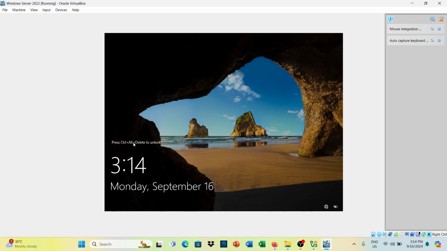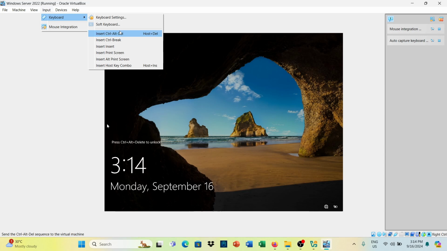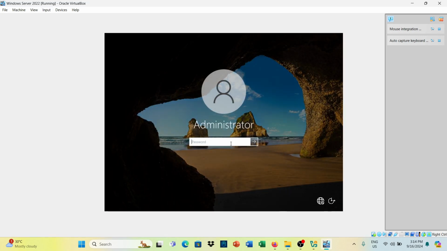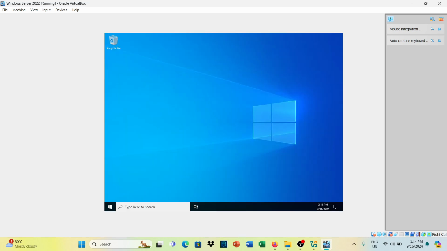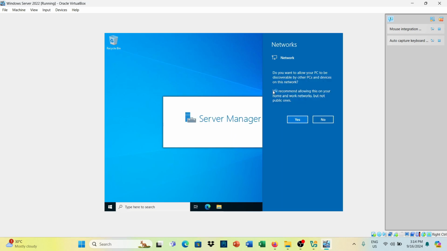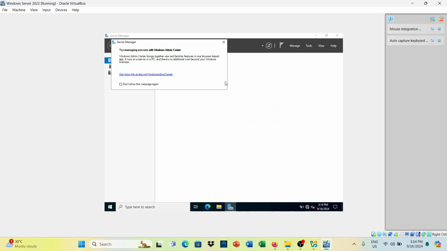If we can type in here, just click on the input in the keyboard, then click the insert Ctrl+Alt+Delete, then type the password. Let's wait for it. So here it is. If this shows, I'm just going to click no for it. Okay. Yes.